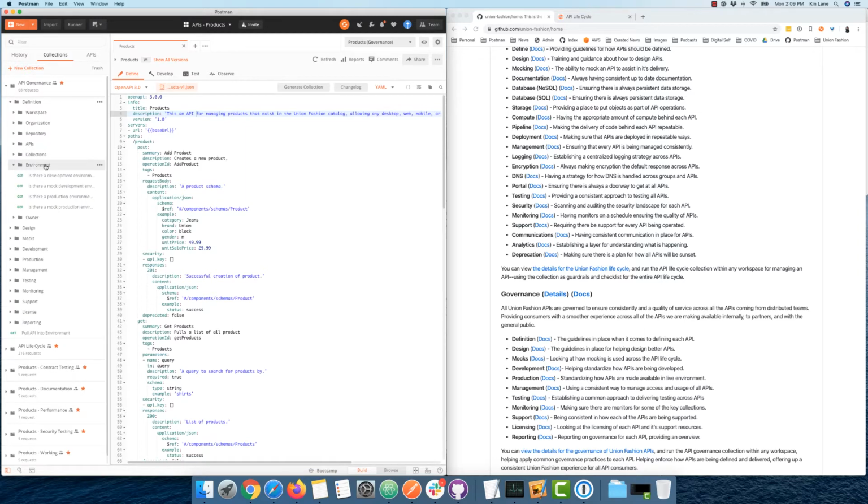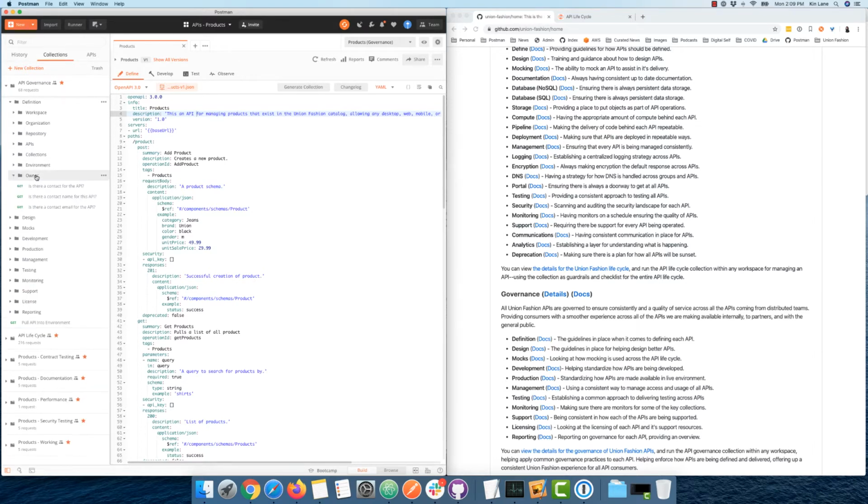And then there's a set of environments you can use against this, making sure there's one for development and one for production, with environments to store keys and other important things. Then make sure that every API has an owner, and that there's actually an owner recorded for it.